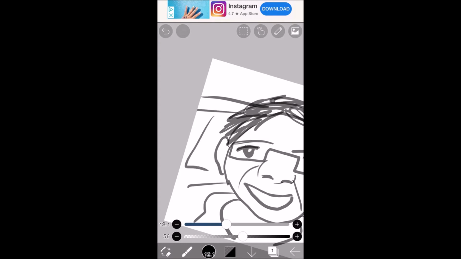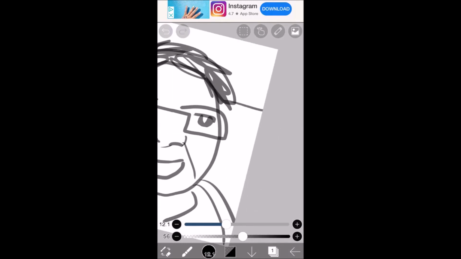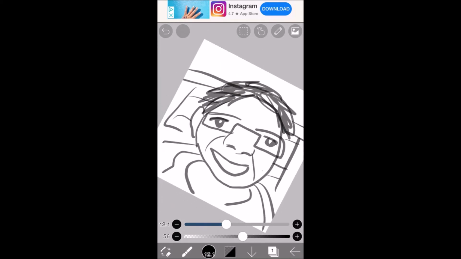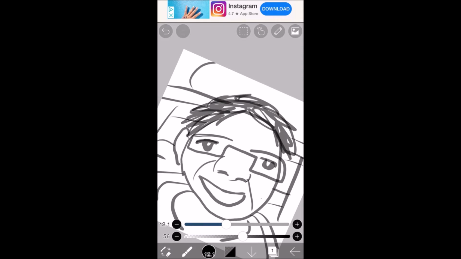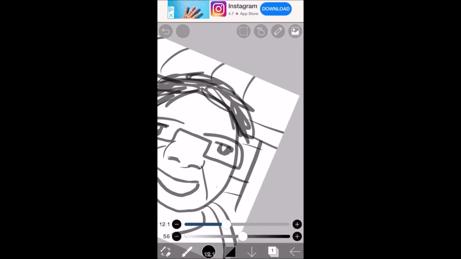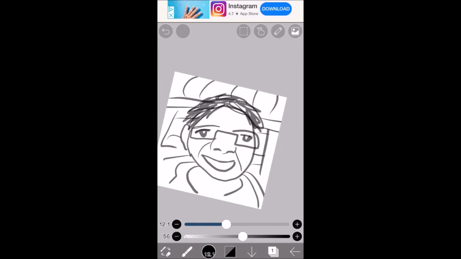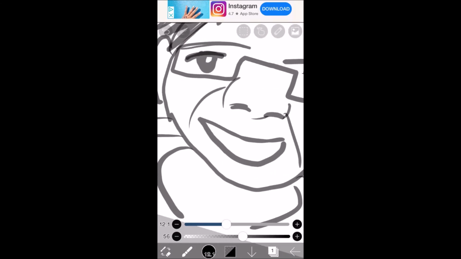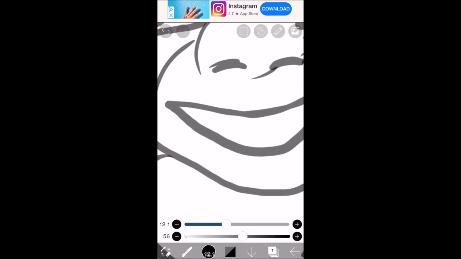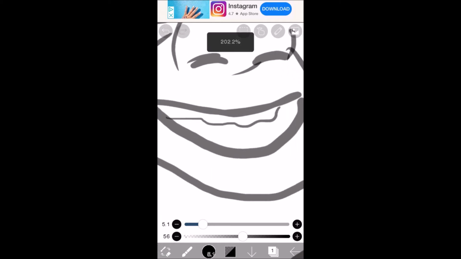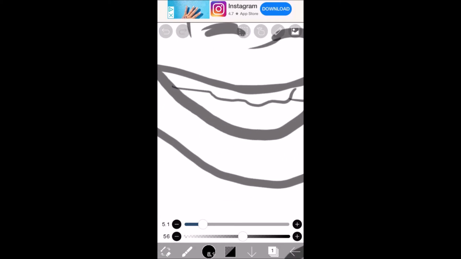Putting in some background. Should always, always, always put background in your drawings. It makes it so much more interesting. And this is just a really simple background of my bookcase and stuff behind me. Your backgrounds don't have to be incredibly detailed. They can be just a little bit to show that this person is somewhere in a real place and not floating in space. Now I'm zooming in to draw the teeth.